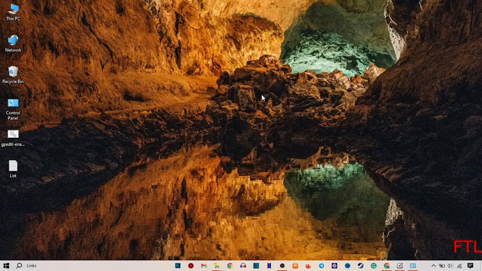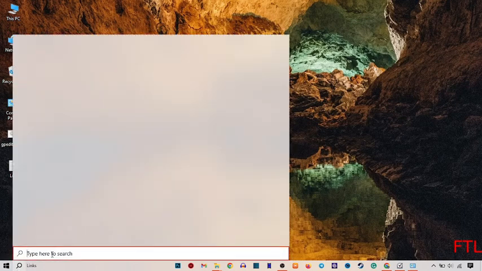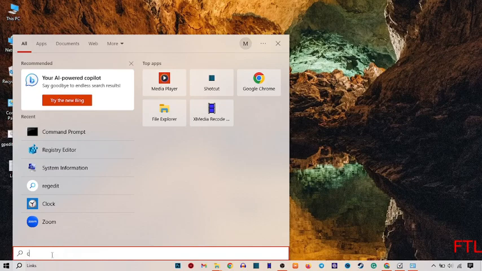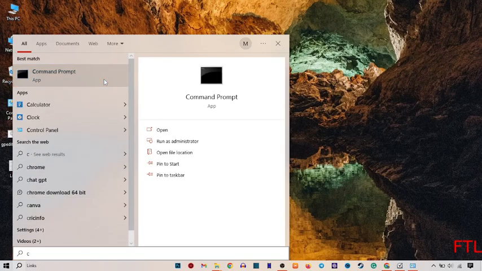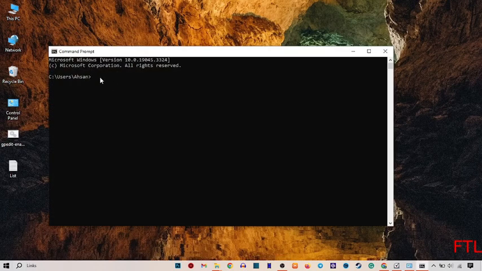So after doing that, you go to the search bar. Here you search command prompt. Open command prompt. So when you open command prompt, here you type gpedit.msc. Then simply press enter.